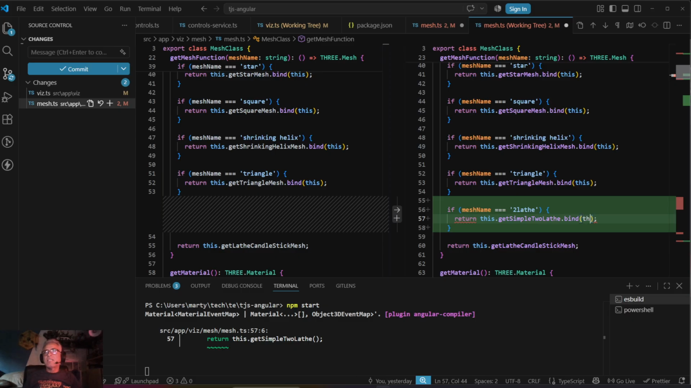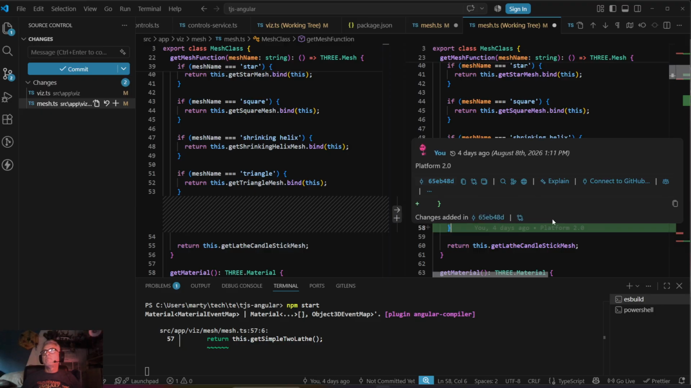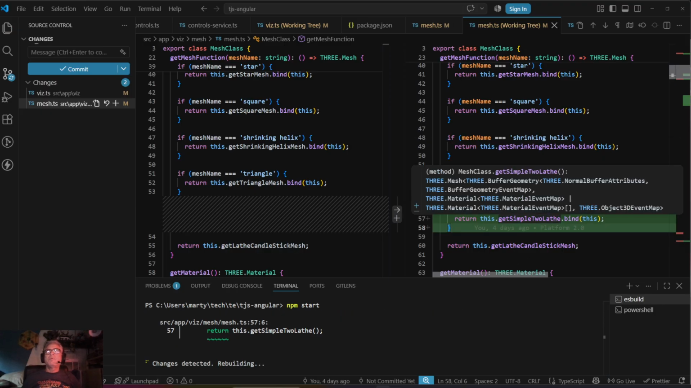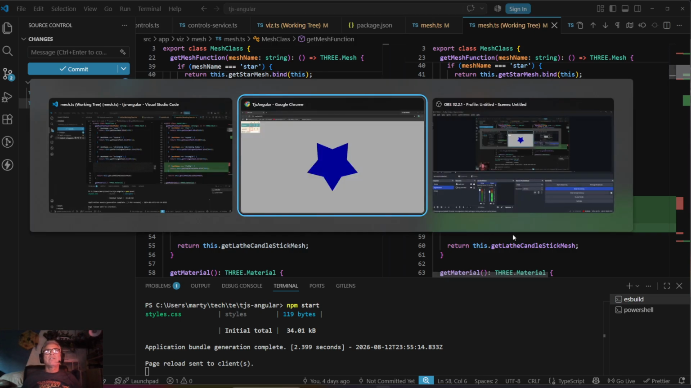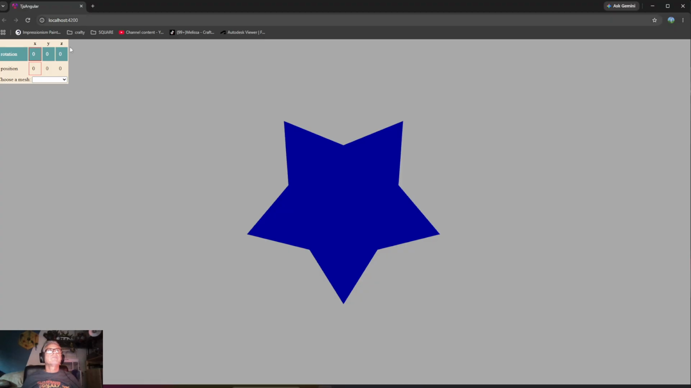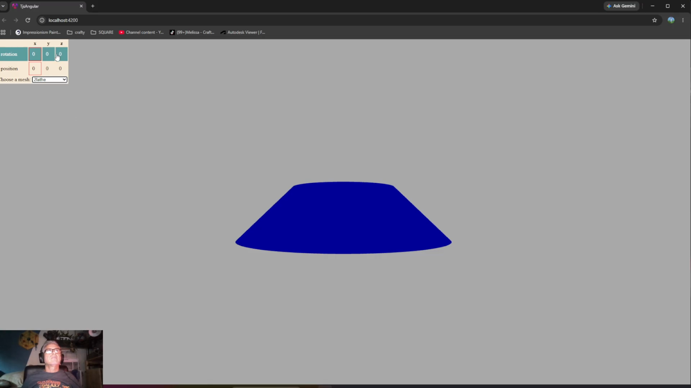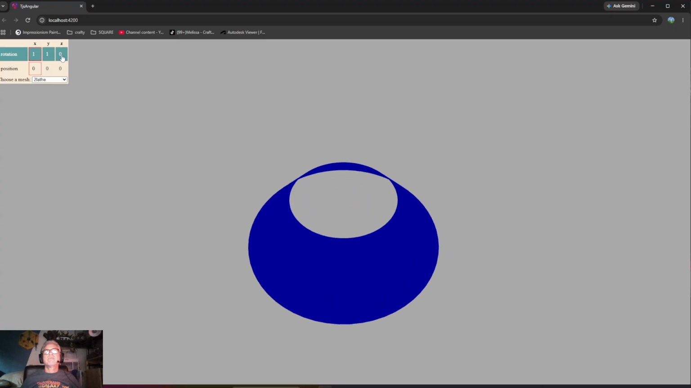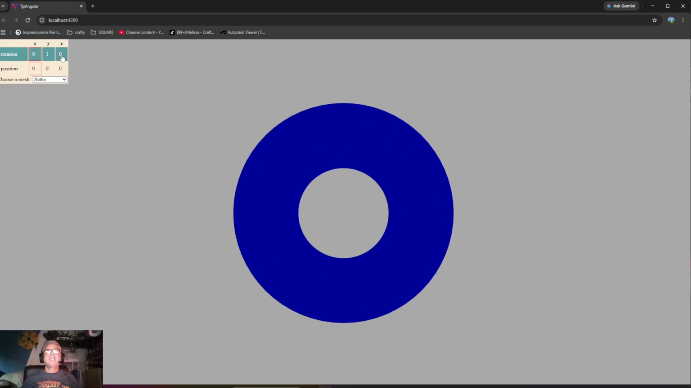That's to tell it what the context is, because the two lathe won't be able to find anything in this. It won't be able to find the mesh function or the get material function. All right, there you are, two lathe. I don't even remember what that is. Oh yeah, it's like a little cone type of thing. That was really cool. Those were good times.